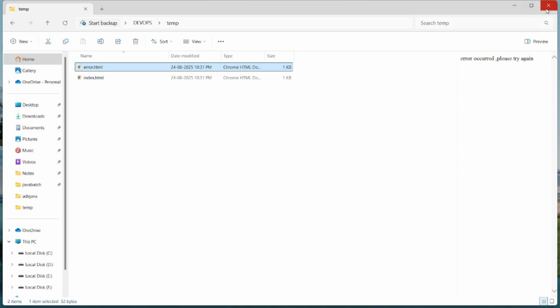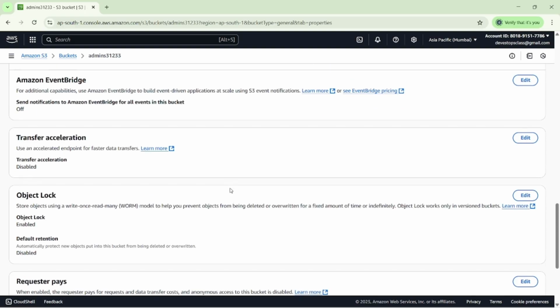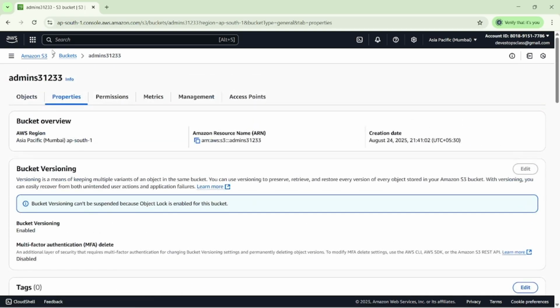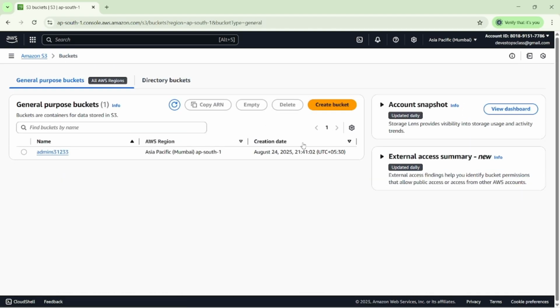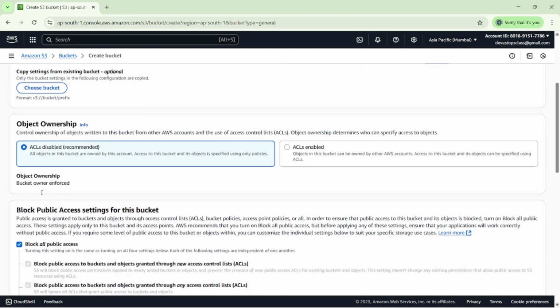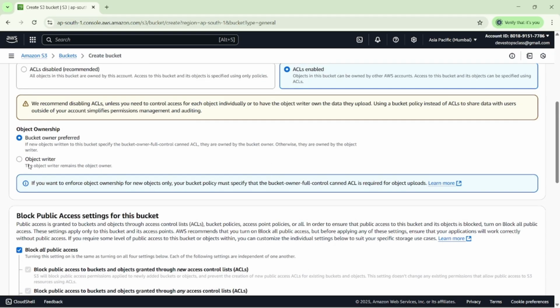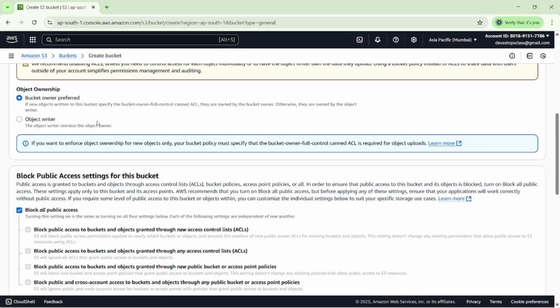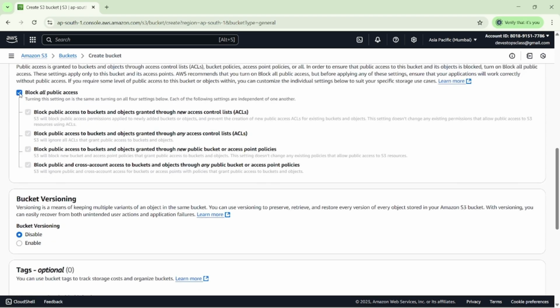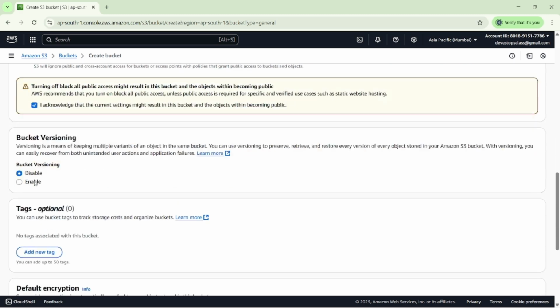So how can we do this? I need to go to my console again. Here I'm creating one bucket. You can create a new bucket, otherwise you can use the same bucket. I'm creating a simple bucket here. My bucket name is website. Okay, so I'm enabling the ACLs here, and I'm the owner of this object. Then I'm disabling this one for all public access.